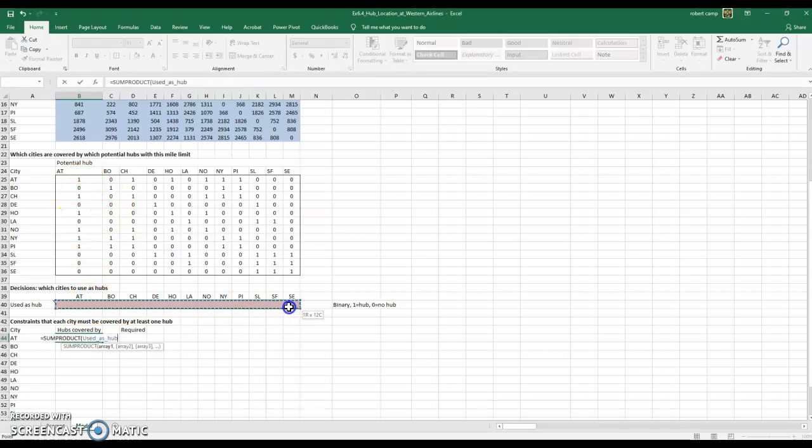Whether or not I'm using something as a hub, comma, and so this would be which cities, which hubs are going to cover Atlanta. Well, I'm going to take whatever hubs I've got, and then I'm going to highlight it by, or sum product it with that row showing me which cities could be a potential hub from Atlanta. So if I do that right now, I have nothing.